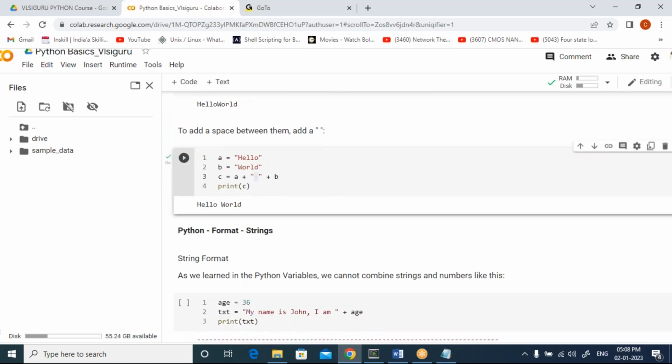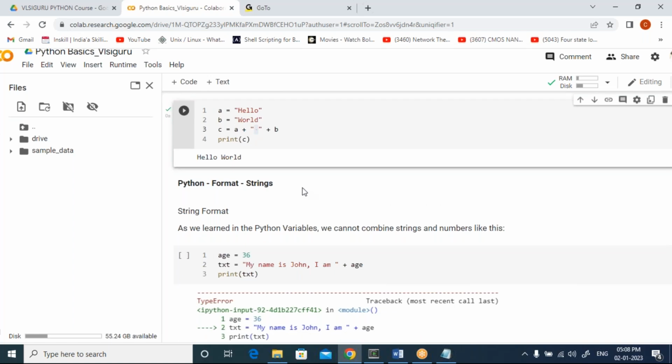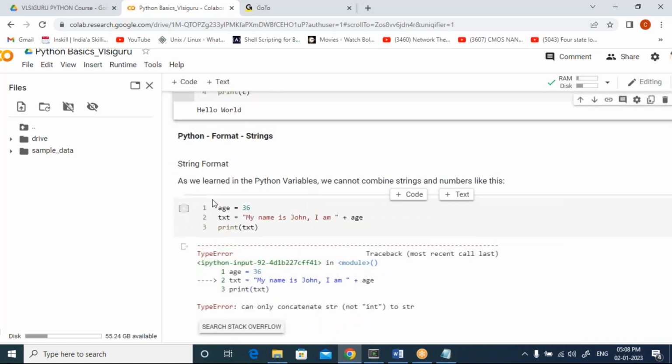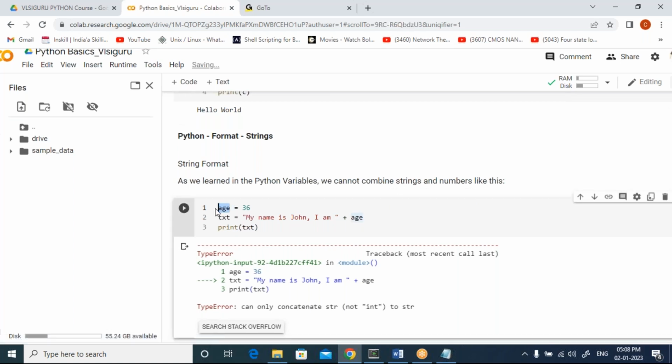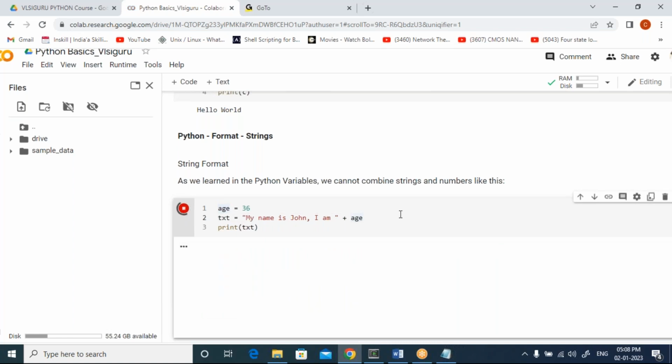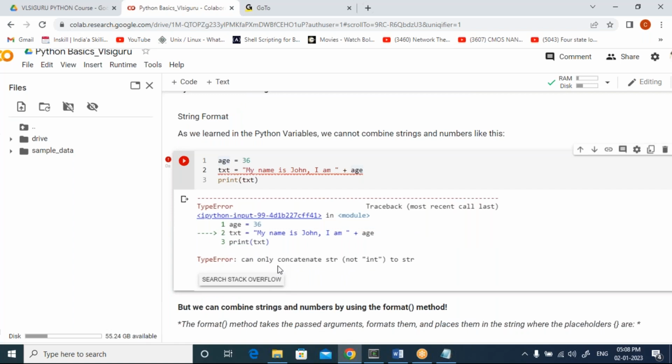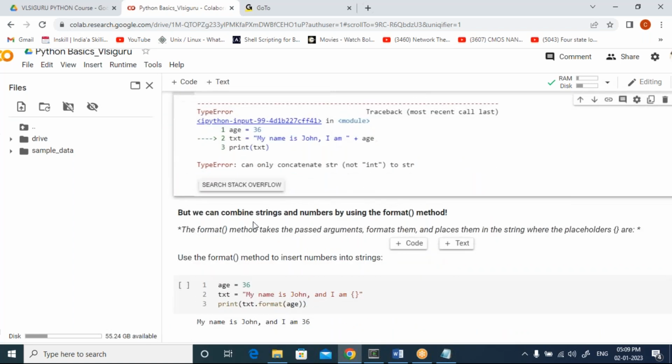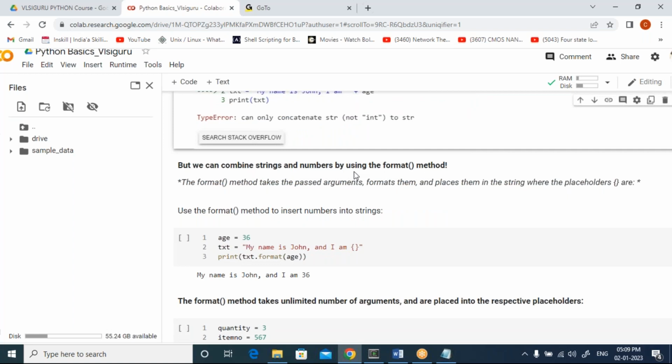Now the next operator is format. What is the use of the string format? In Python, we can't combine strings with numbers, as we saw above. So we take the variable age is equal to 36, and text is equal to my name is John, comma, I am plus age. If I print this, I can't concatenate a string with an integer. You can only concatenate string to string. So what you can do is format the string. We can combine the string and number by using the format method.